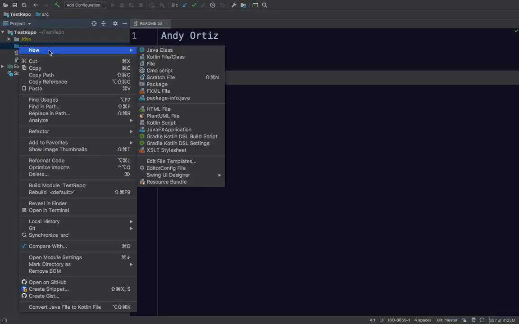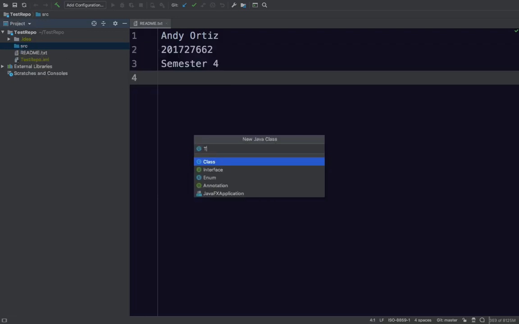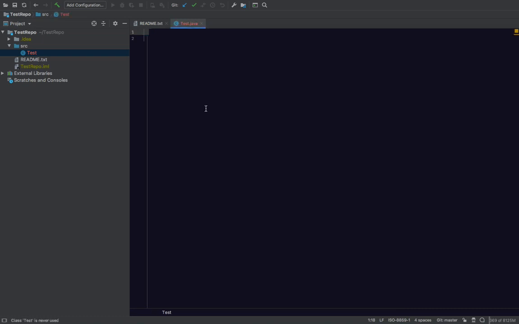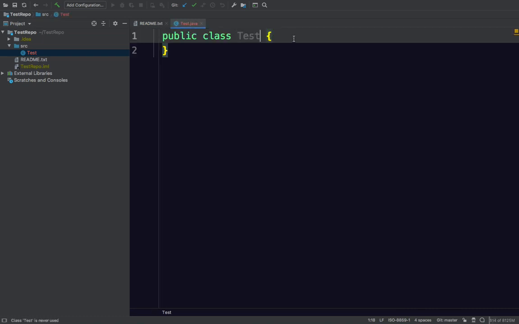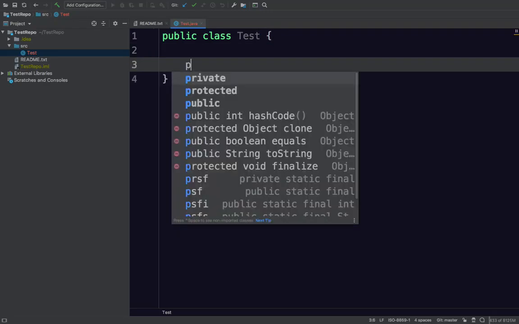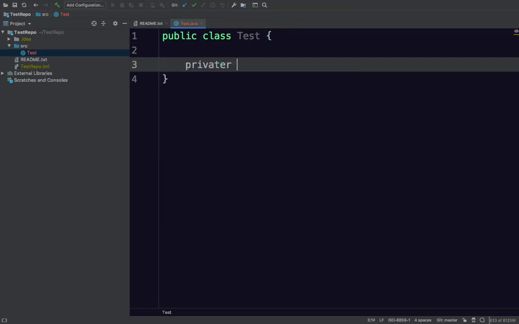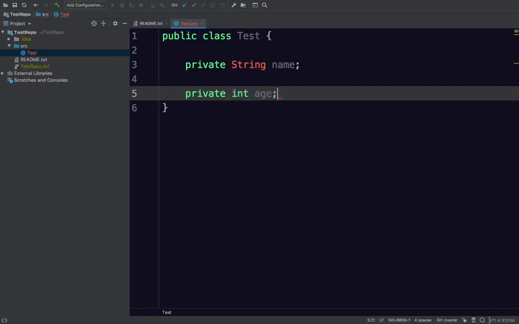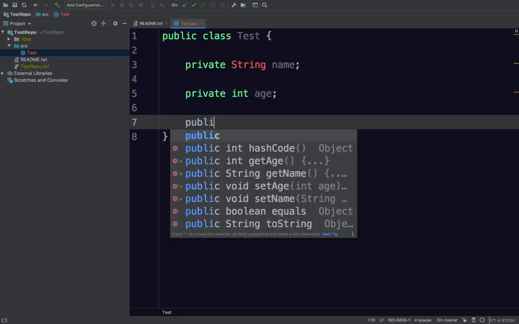Let's go ahead and create a new Java class. Let's call this Test. You've seen this before a million times, so let's go ahead and write the class here. Let's declare a variable, or an attribute rather. I'll say private String name and private int age. Now let's write the constructor.